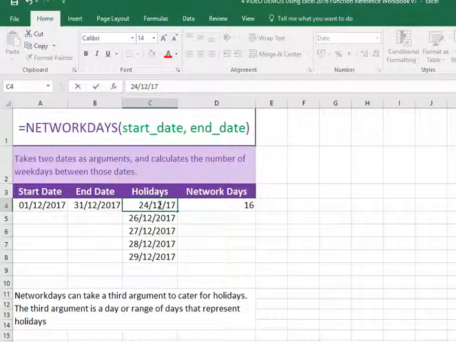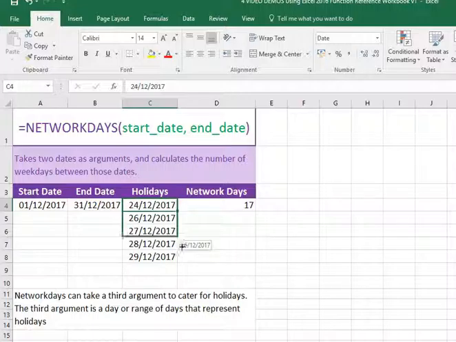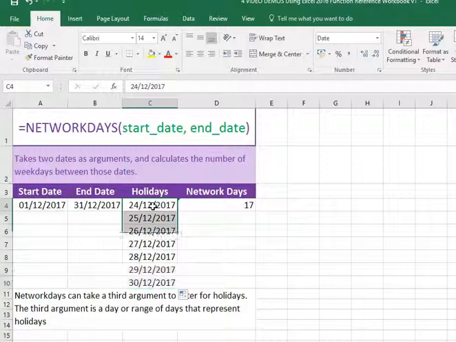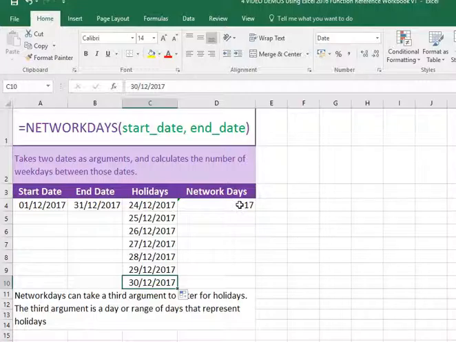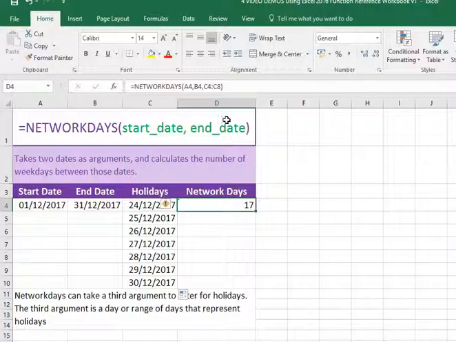Okay, so I'm going to give this person marking their holiday from the 24th of December 2017, and I'm going to take that on down right to the bottom of that range I've got available there, and you'll see that takes it up to the 30th. Now the 24th is a Sunday, the 30th is a Saturday. It's telling me that there are 17 network days. The trouble is that formula, that function is wrong.